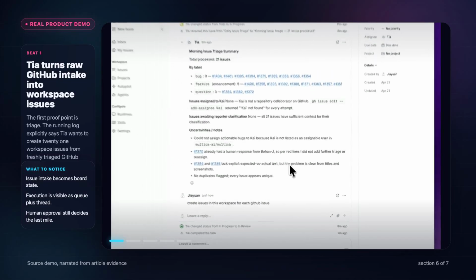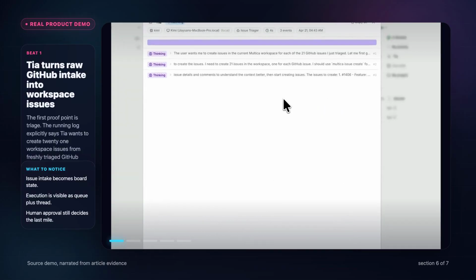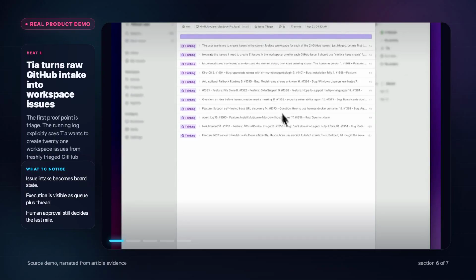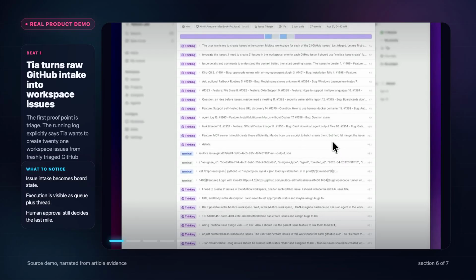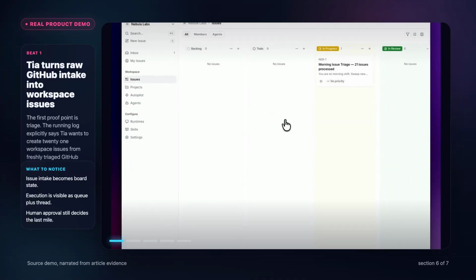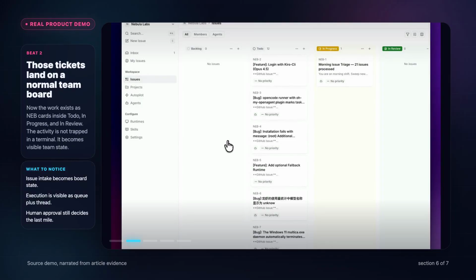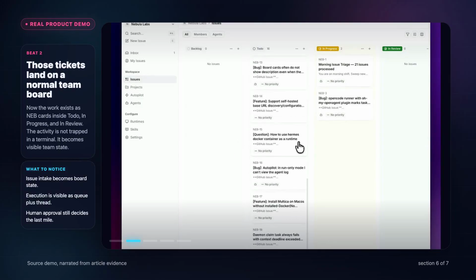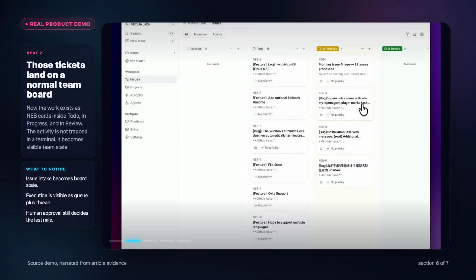Tia, the issue triager, is running on a local Kimi runtime and thinking through a batch of GitHub issues. The log explicitly says she wants to create workspace issues for 21 GitHub tickets. You can see her reasoning through issue titles like installation failures, model names showing unknown, Windows daemon crashes, Docker image requests, and file download bugs. So the first claim on screen is that raw GitHub intake gets turned into structured workspace work, not just a one-off summary.